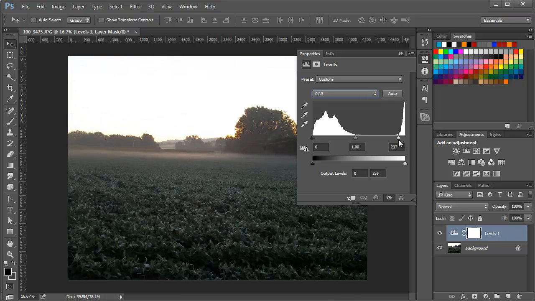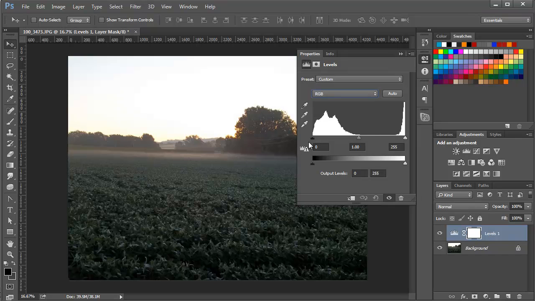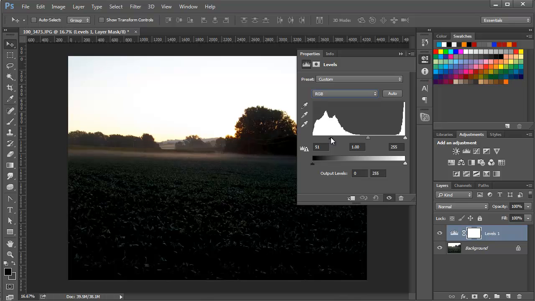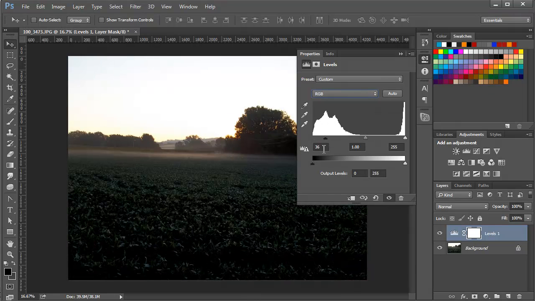a slight adjustment of any of these arrows right under the histogram will make a significant difference. The far right one controls the whites or the brightness of the image. If I start taking that to the left, notice it gets brighter and brighter. The far left arrow under the histogram will darken the image if I drag it to the right. What this is doing is actually taking all these colors that are to the left of my arrow and making them black. So it's darkening it really, really quick.